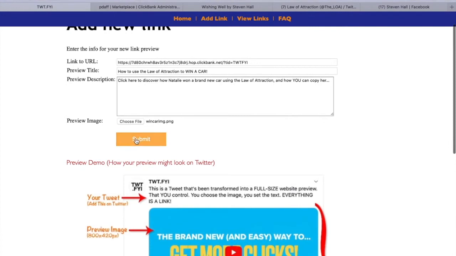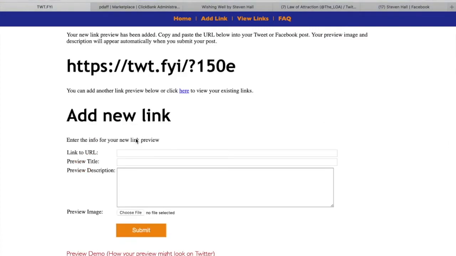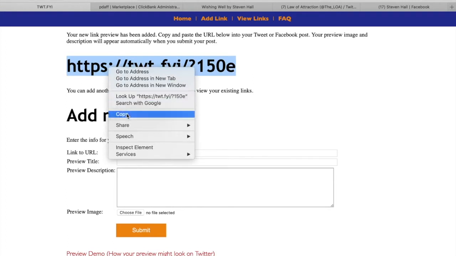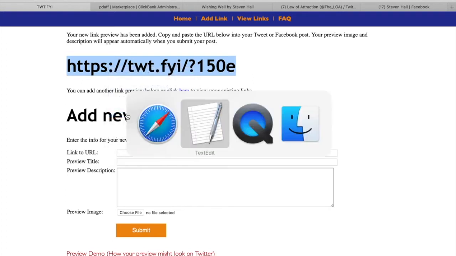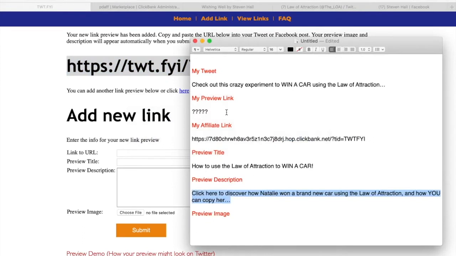Now I'm going to submit this and it's going to add all of that information into the database. And it's given us this link right here. Now this link I need to copy, so I'm going to select that and copy it. Now I'm going to go back over to my text edit and see where I've got my preview link. That is what I want in here. So in place of these question marks, I want that.